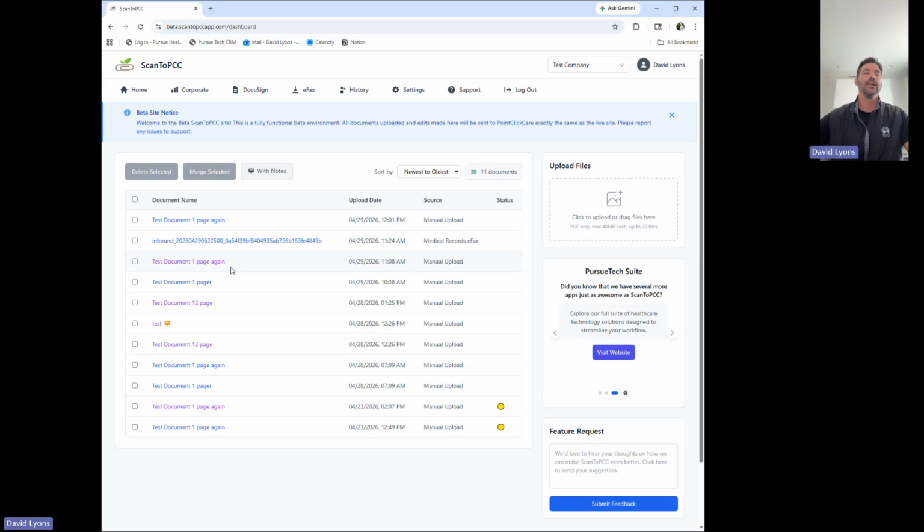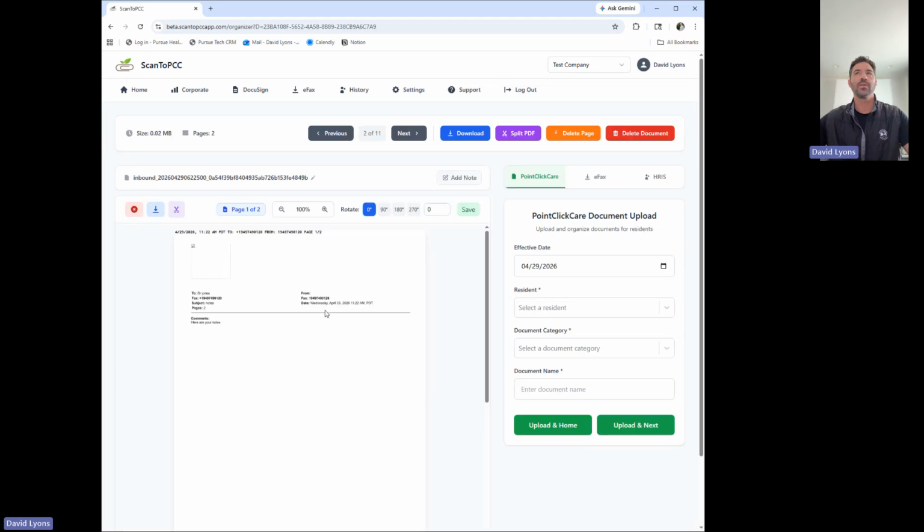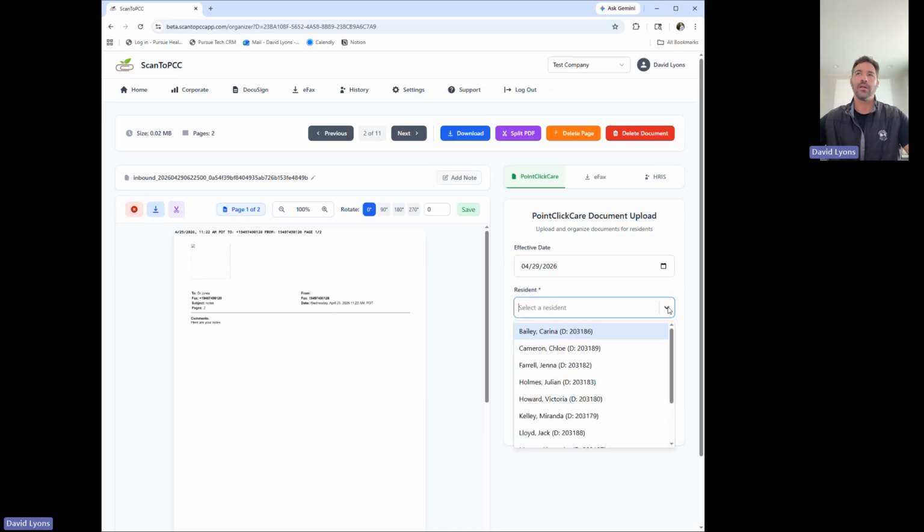So we can connect to any eFax provider, and then those documents will flow right into this dashboard. You can send and receive eFaxes here. You can see that under the source, there's a medical records eFax that's come into the system. I can simply click into that document. I don't have to print it. I don't have to scan it.